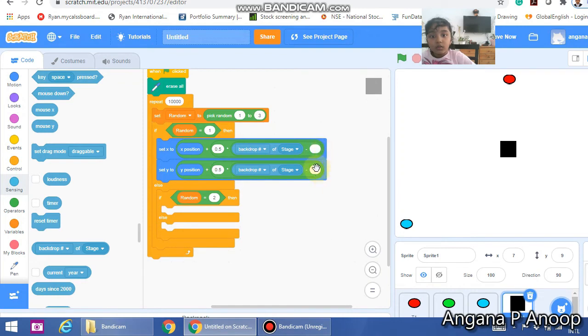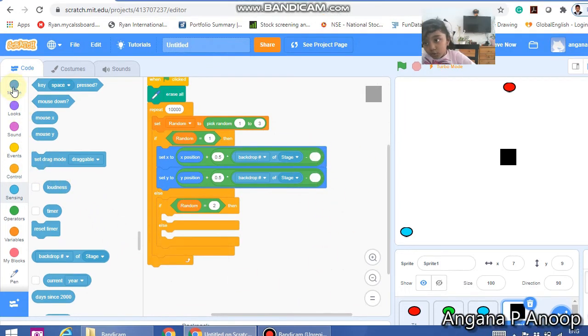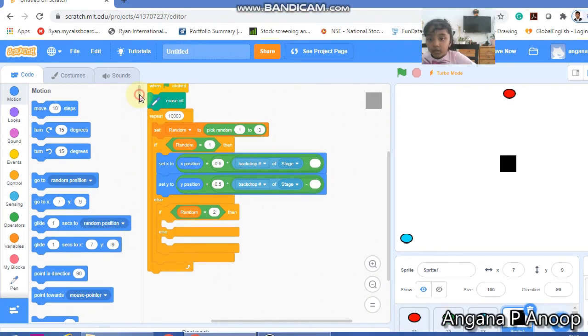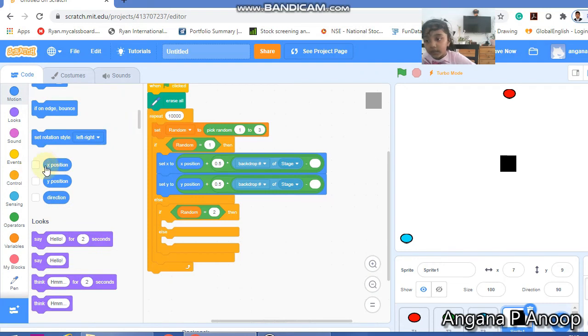Yeah, so you'll get down and up, you'll get some space remaining there. For that we should go to motion and select X position and Y position and just put it over here. Okay, so first we should put over here X position, then over here Y position, like that. Just duplicate and put it over here. Yeah, sorry for missing the place. You should drag it. Okay, yeah, just like that. Y position also.